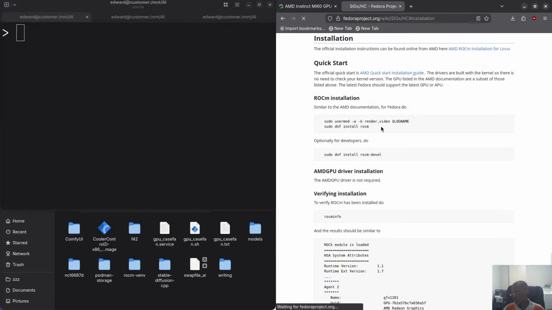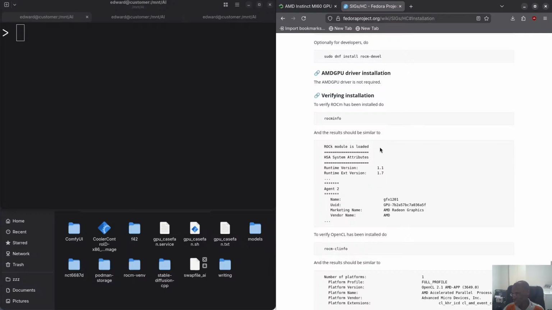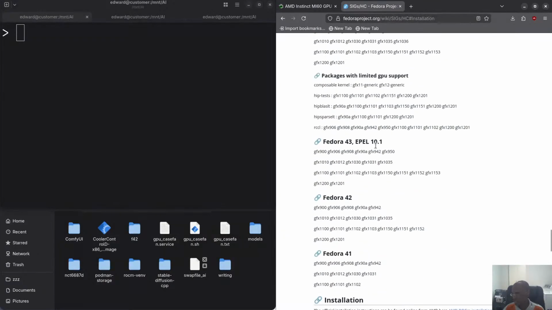Okay, so as I said, for Fedora, I'm lucky. I use Fedora, so you see Fedora here. They have the packages in the distribution. I'm using Fedora 43, and you see my GPU is right here, GFX 906. Obviously it was also in Fedora 42 and Fedora 41. It was also there. So fantastic.